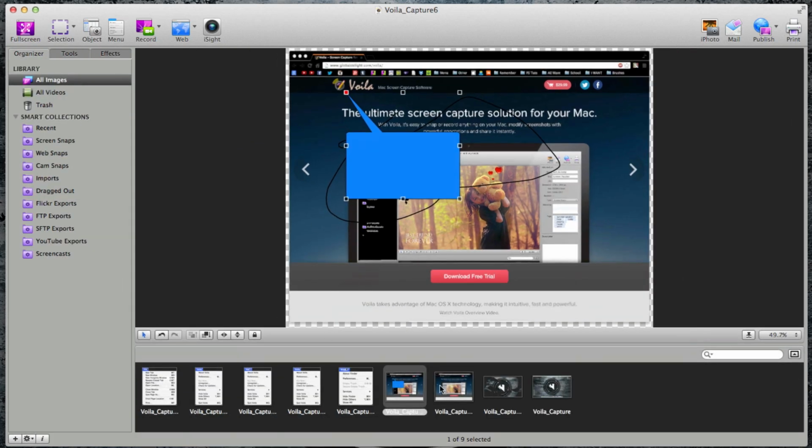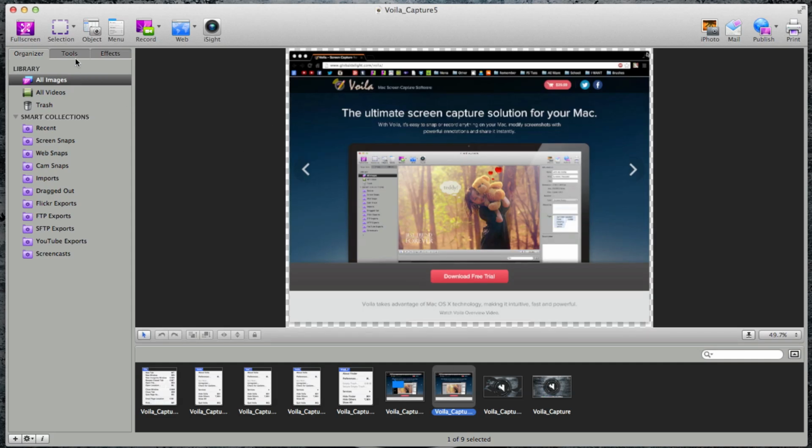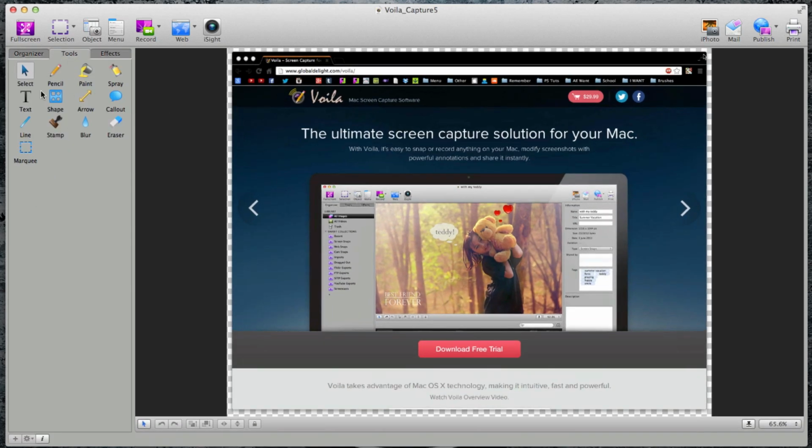So I'm going to go to this capture. It makes it a little different. So all of the tools basically explain themselves. You can use this if you want to add in any different callouts or highlight something specific on the screen. Now if we go here to effects, this is where it gets interesting.